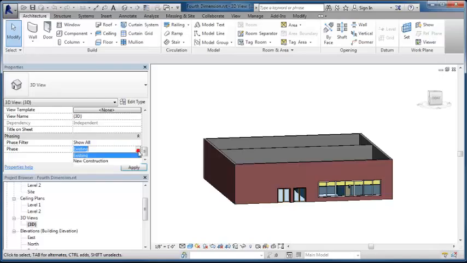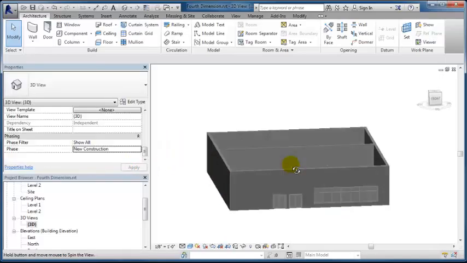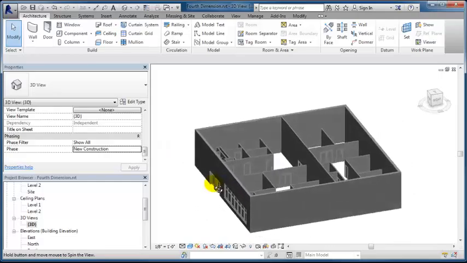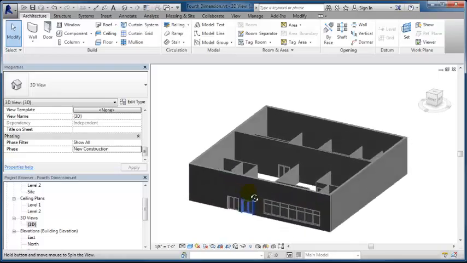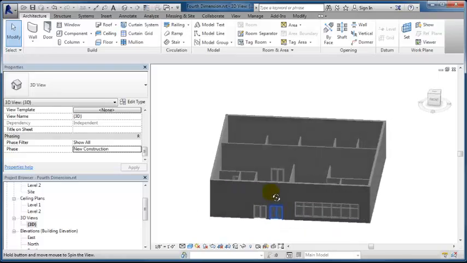If I were to switch this to a new construction phase and apply it, the building grays out, and all the grayed out elements are the existing elements, which makes sense when we're dealing with new and existing construction. We want to see a marked difference in visual representation of the new things being added as opposed to existing conditions.